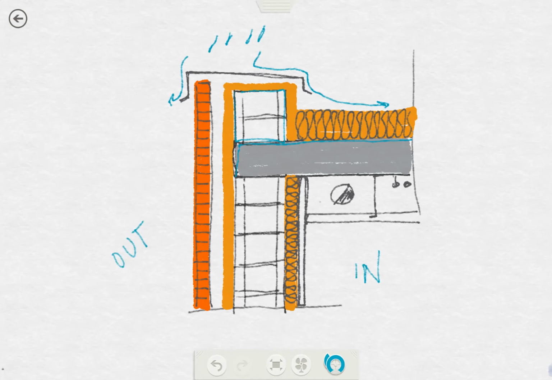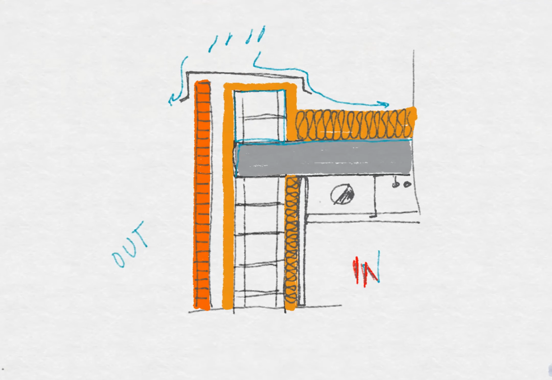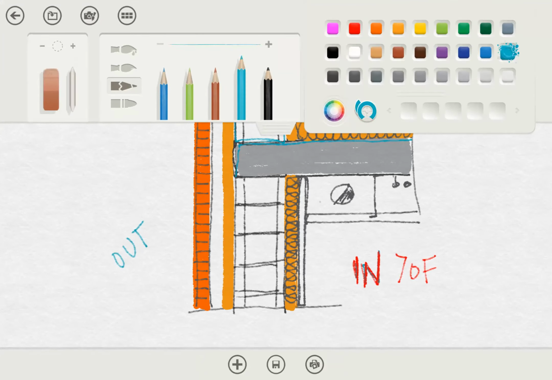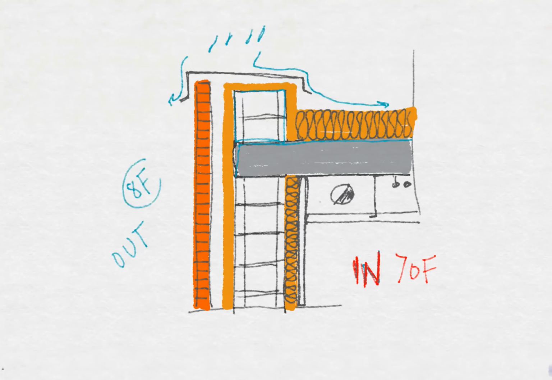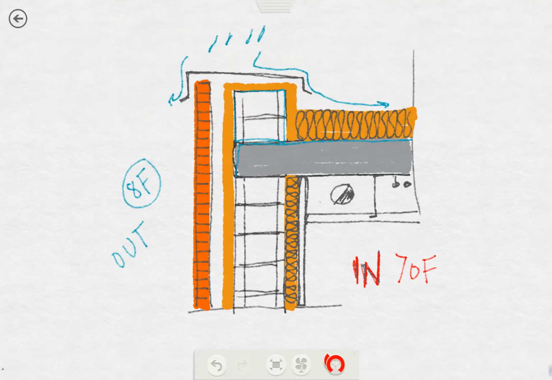Okay, so if we have heat here, if there's a source of heat inside, it would usually be warm. This is winter, so the temperature inside would be 70 Fahrenheit, and the temperature outdoor, I think it was 8 Fahrenheit. By default in Boston, it was 8. So the heat tends to go out, and we have to make sure that we always find thermal insulation.